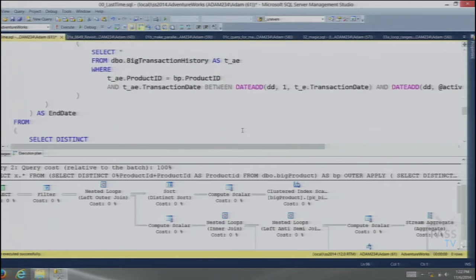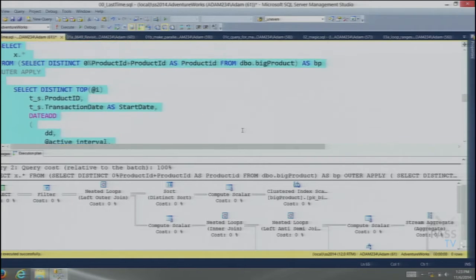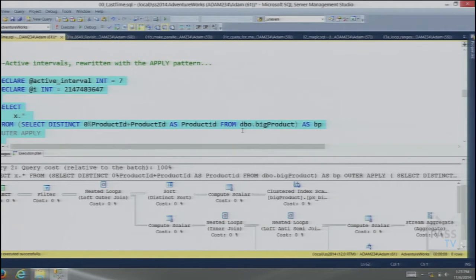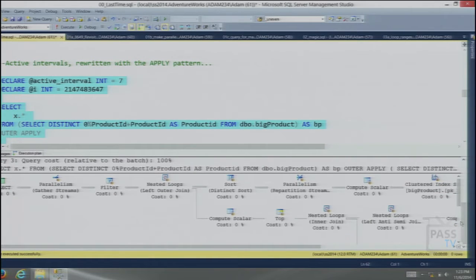And then we can use optimize for right here. And we can optimize as though at I is 1. And that's kind of a cool way to fix this query, I guess. At optimizer time, it's going to build a plan for 1 row. But at runtime, it's going to run the plan for 2 billion rows. So I'm going to get the optimization I want with the output I want. And that brings us back, once I put that in place, to a nice parallel query plan. Great.